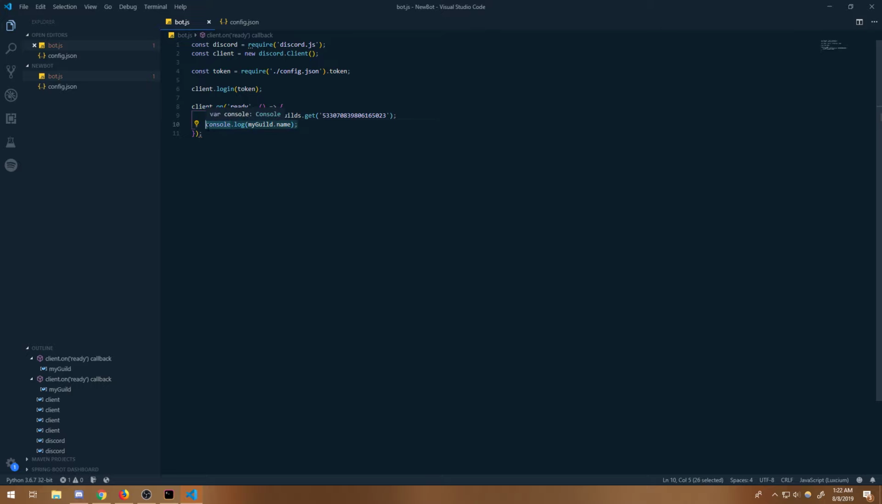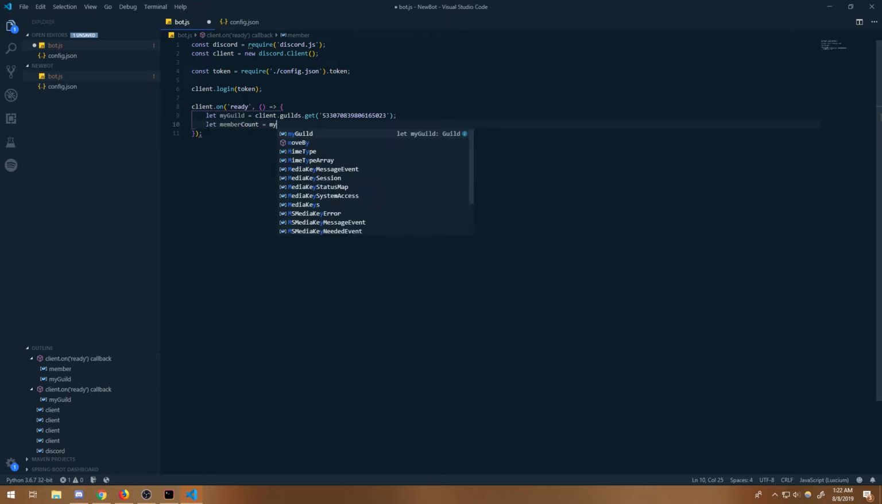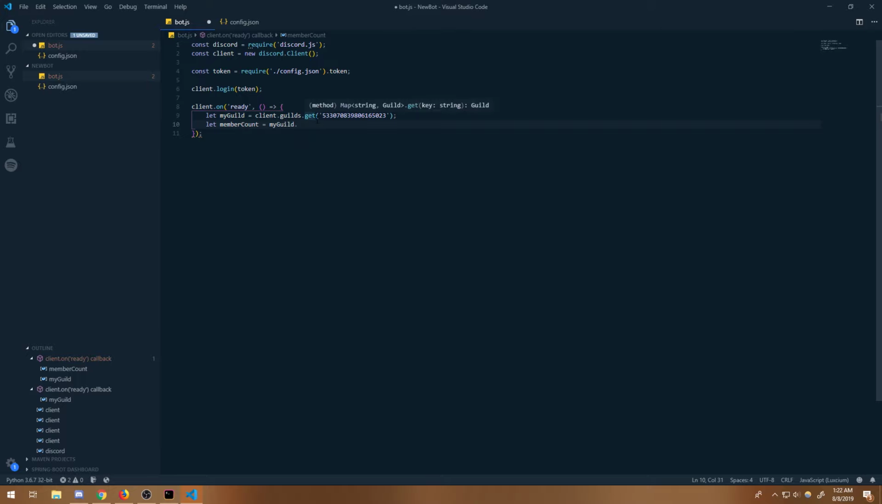The member count. So we're going to say, let member count equal my guild. So this my guild variable is now a guild object. Okay, now the guild object has a property called members. Now members is also a collection.